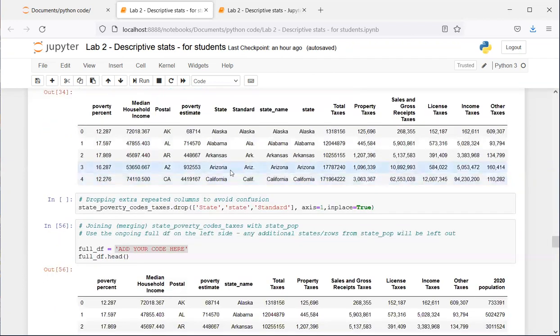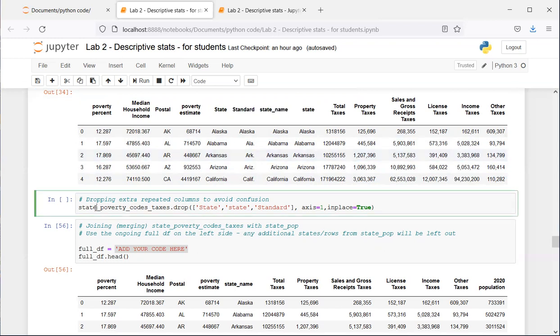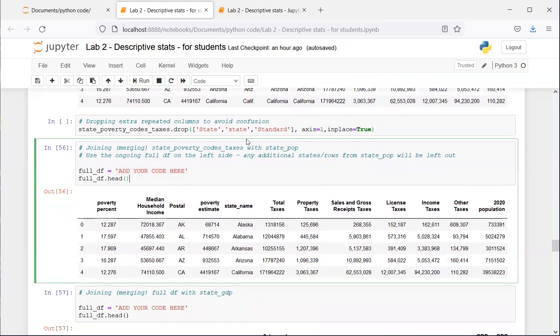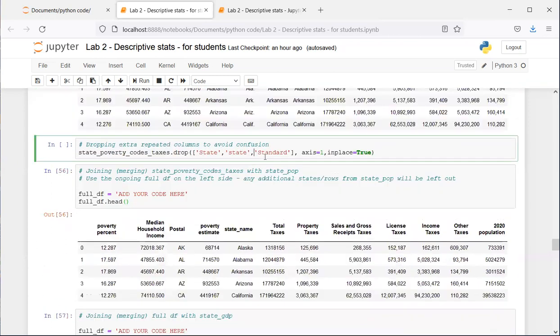Now I started realizing that a lot of stuff is accumulating that we don't need. We have so many state names: State with a big S, state with a little s, standard, and state underscore name. So you can use this function here to drop some of the columns that we're not going to need. That's how we do it. You can take a look at that. You don't need to do that, but you can, to clean up your data frame.